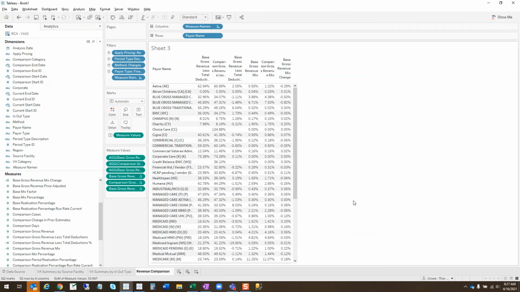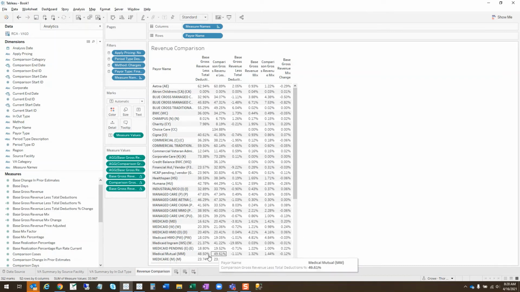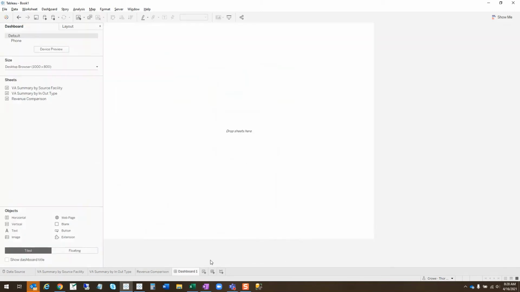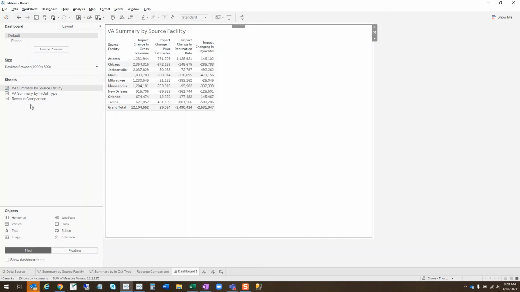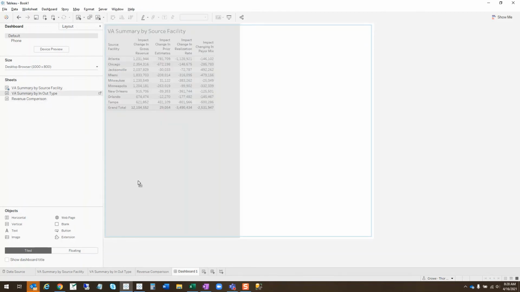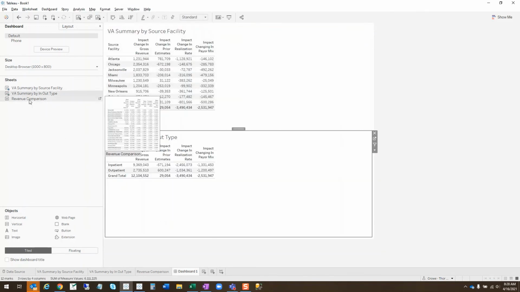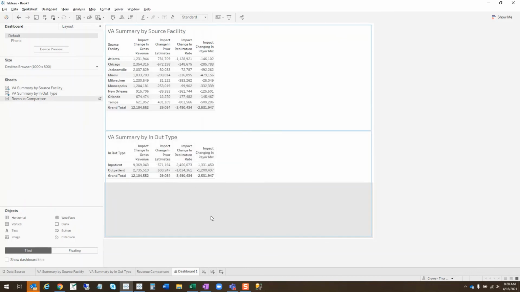Too many E's. Okay, revenue comparison. Okay, so let's go ahead and get started on our dashboard. I'm going to open a new blank dashboard, and then let's drop in our VA summary by source facility, our VA summary by in-out type, and our revenue comparison at the bottom.